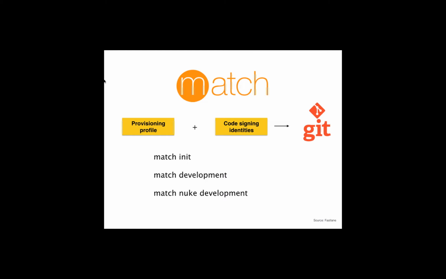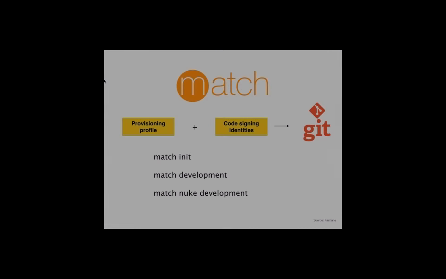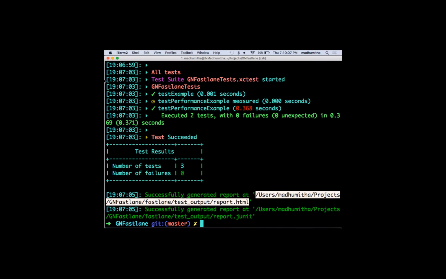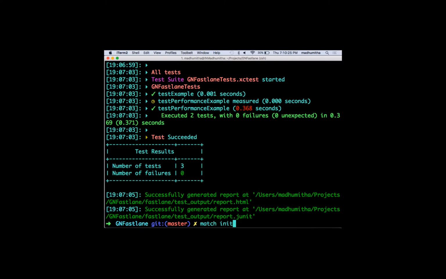This also gives the advantage that not all of your team members need to be connected to the developer portal and download your provisioning profile every time. It's enough if you have access to the Git repository, so that you get updated provisioning profiles every time. And these are a few commands. Since you have to be part of the developer membership program to upload apps to the App Store, and we are not registered in the developer program, we cannot create provisioning profiles or certificates currently. So I'm just going to show you how to initialize Match.